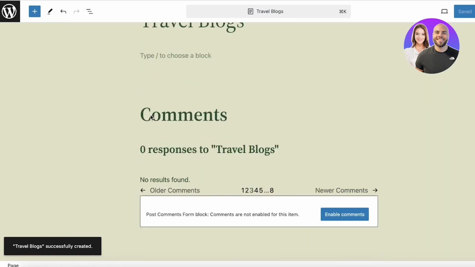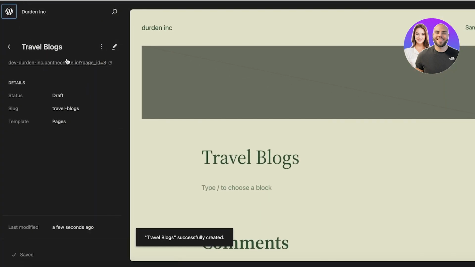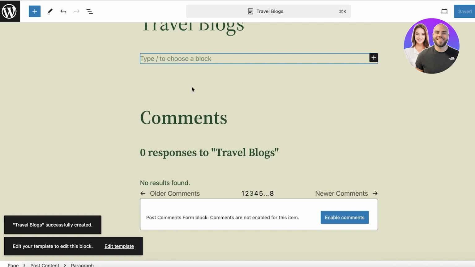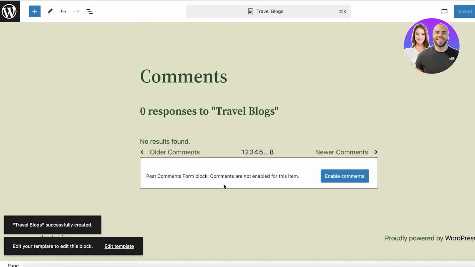We have a basic little comment section, but I want to start editing this page. So you guys will see it has these different sections. It has an image section, it has the basic title, then a block, then the comments, as well as the footer.